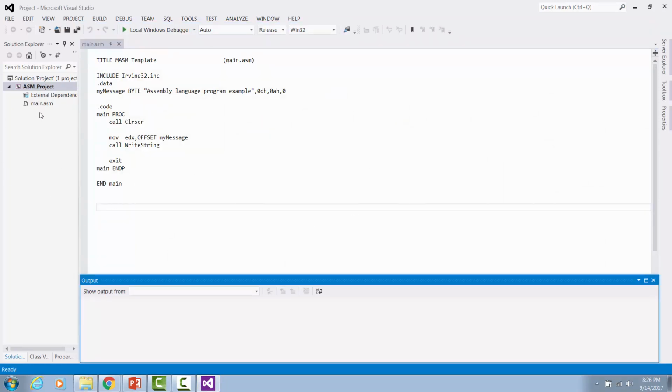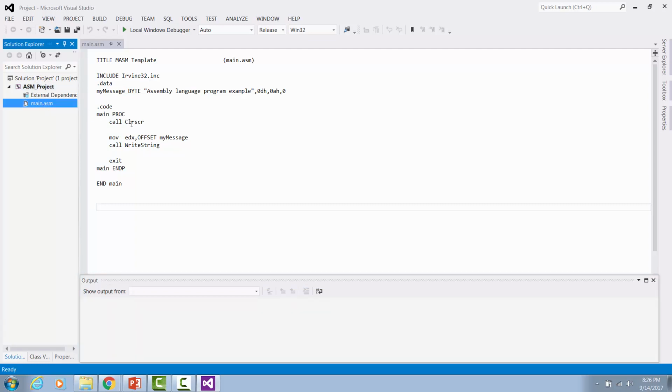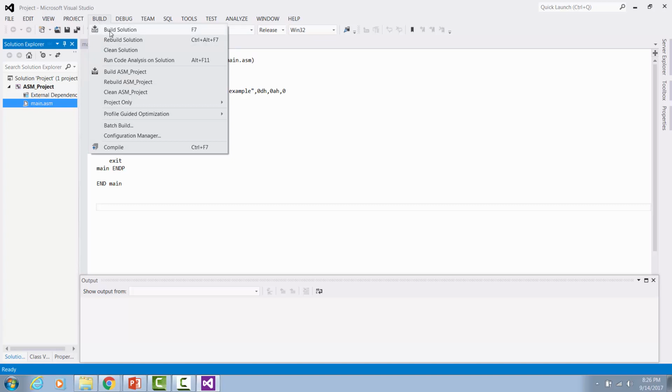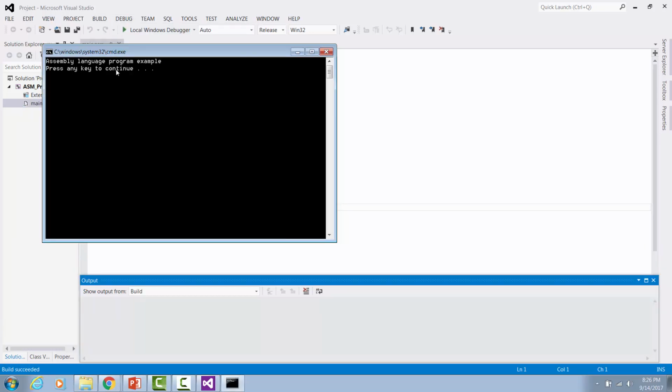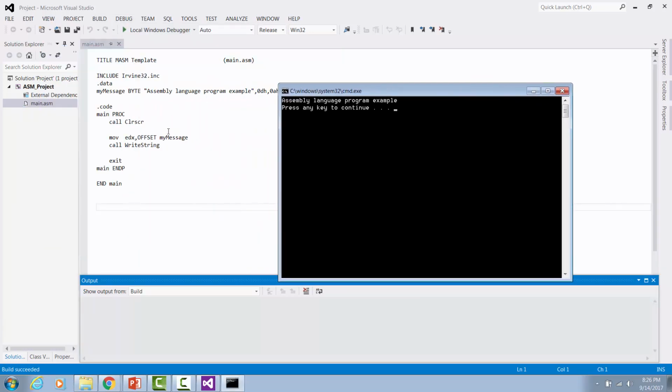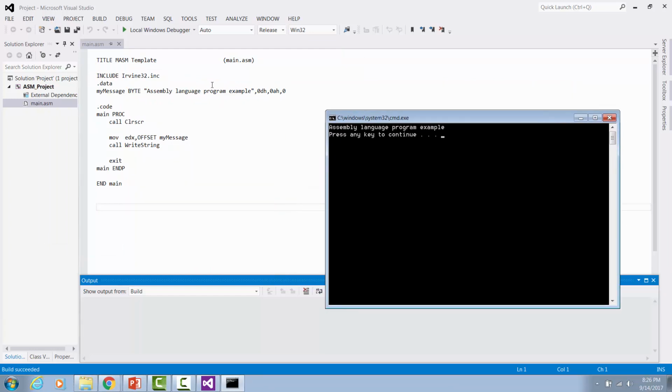After you open, you see you have an ASM file. This is the source code for the first program. This one comes with the project space. For any other programming assignments, you can just modify this. This is a complete assembly program. You can just build and run to check out the result. So I go to build solution, and I'm going to start without debugging. This program prints out one message. The message is assembly language program example.